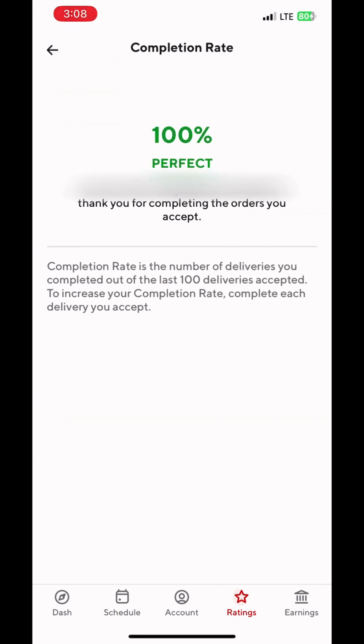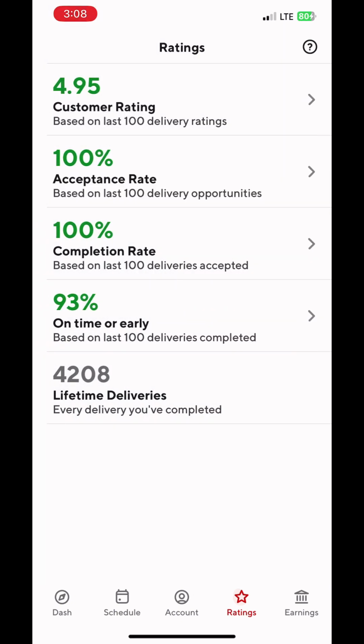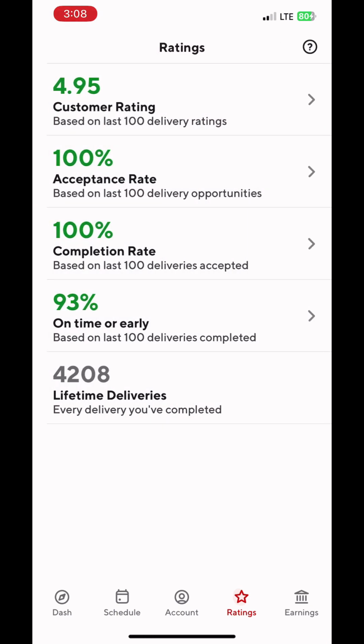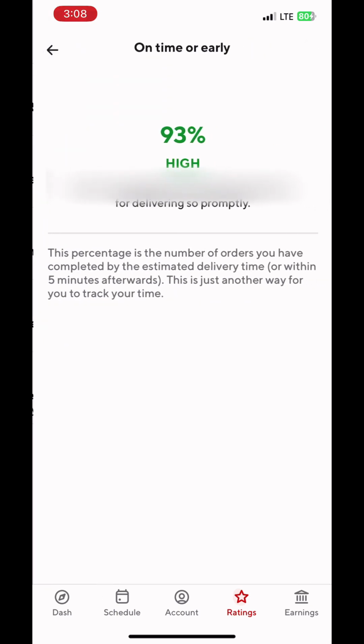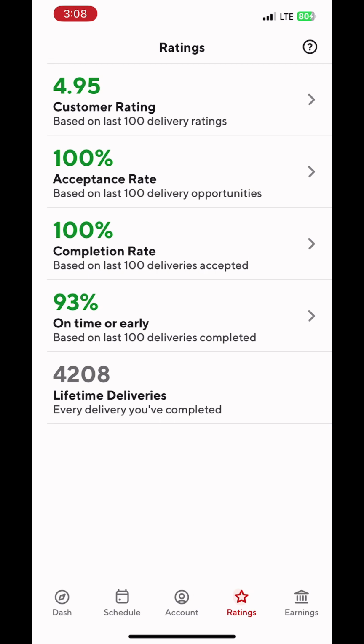You have your completion rate, and that's from the time that you accepted the order that you actually completed the whole order and delivered it on time. You didn't accept it and then take it back. And then you have, of course, on time or early to the store and delivering promptly to the customer itself. So that percentage there. And then you have, of course, your lifetime deliveries, which for mine is 4,208 deliveries that I've done to date.